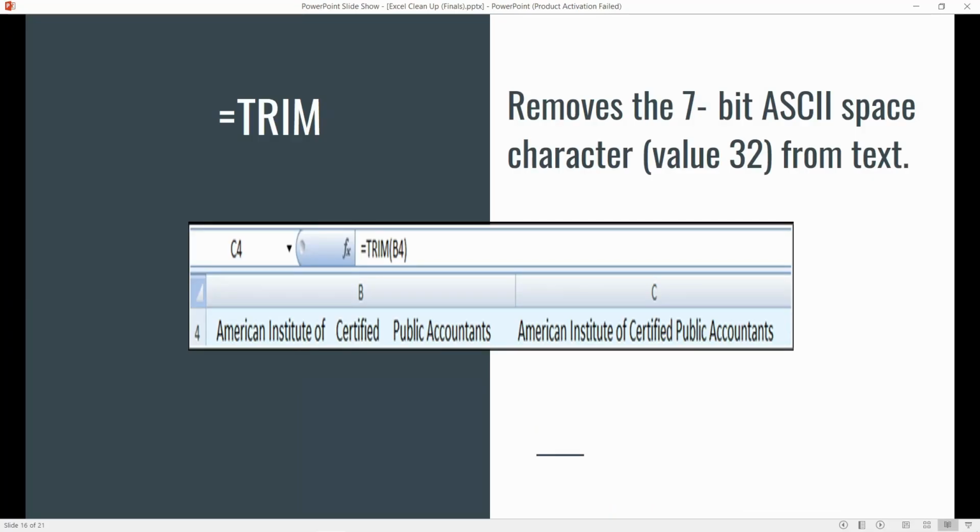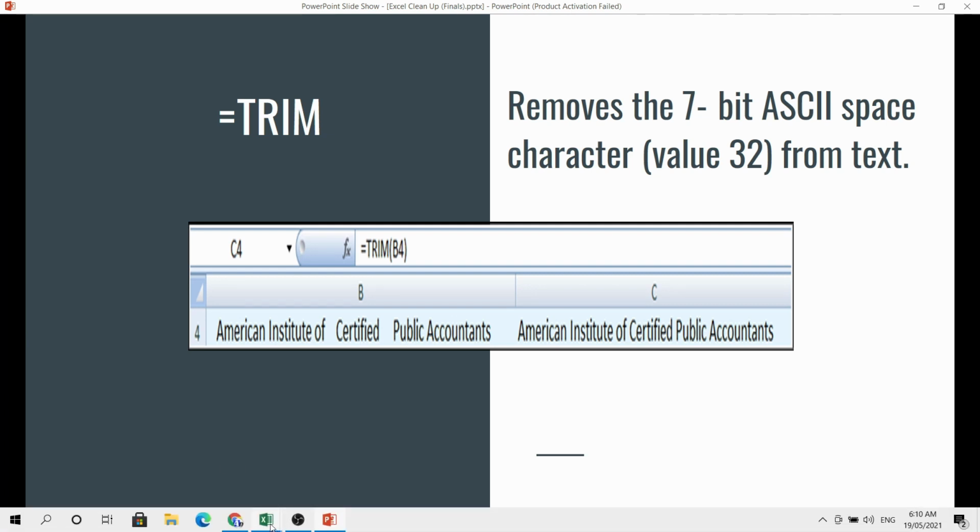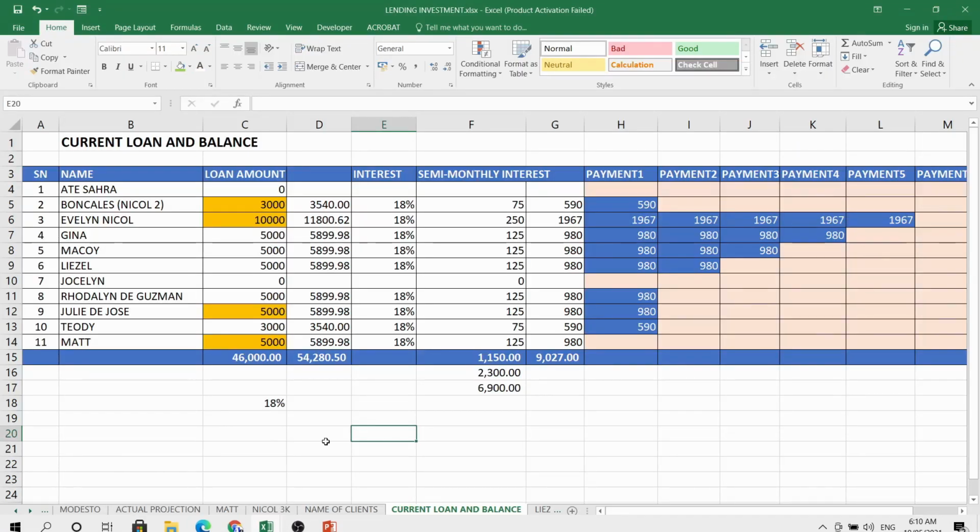Next naman natin ay TRIM. So ano naman ang TRIM? The TRIM function removes the 7-bit ASCII space character value 32 from text. Ito yung mga spaces, no? Yung sobra-sobra. You can trim the data, no? Para matanggal natin yung mga unwanted spaces. So paano gamitin ng TRIM? Tingnan natin, gawin natin sa Excel.